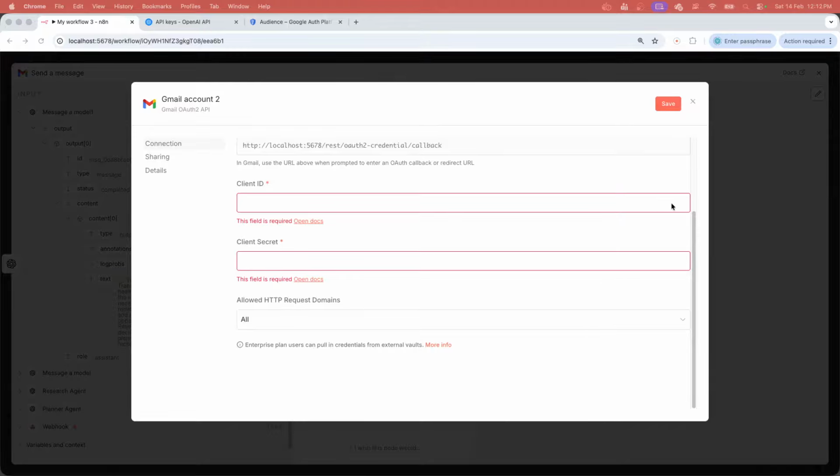Great, guys. Are we done? You clicked on sign in with Google. It gave you a pop-up. You clicked on your email ID and you connected it. It's done.